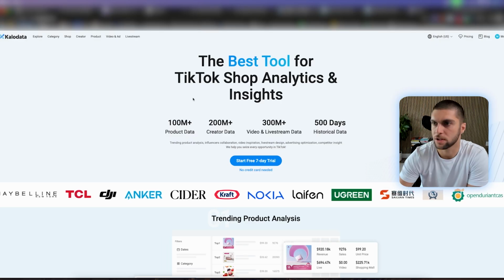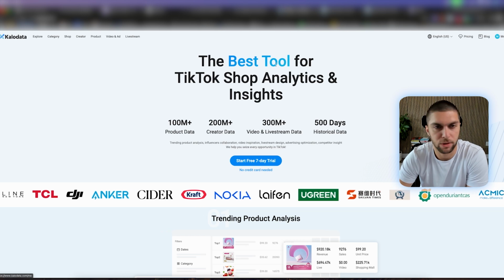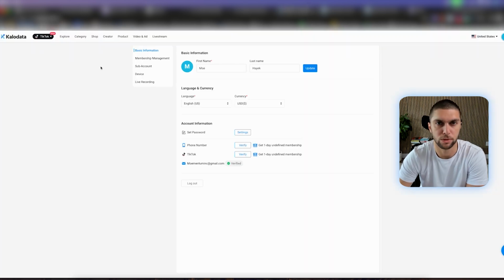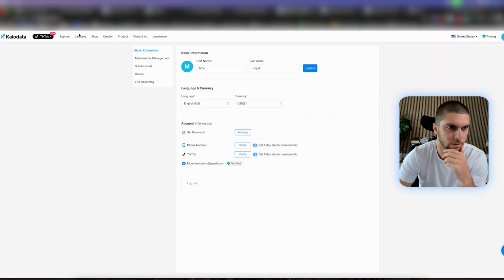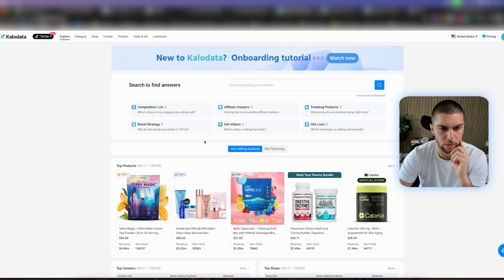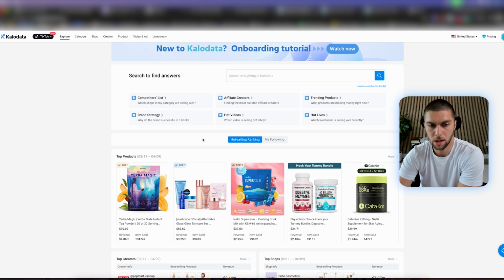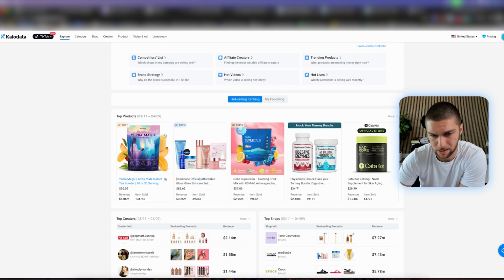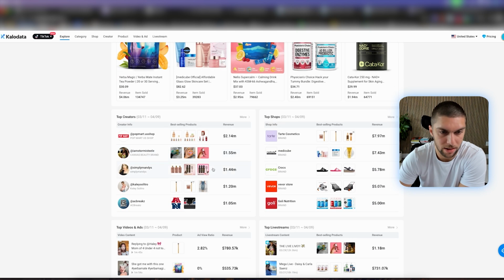So of course, all roads lead to Kalo Data. If you haven't used this website yet, you definitely should start. I really like this website because, again, it's kind of like the all-in-one research tool that you need. The reason why I like to come here is I like to see the top products and then really the top creators that are making money. And it really allows me to get the inspiration that I want.